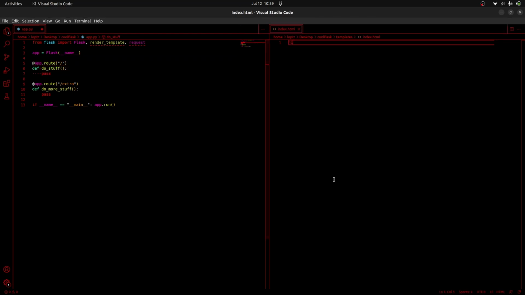But if your HTML does anything that changes the URL to slash extra, Python will go, hey, wait a minute, our URL changed. So I have to do the function that's under line 9. I have to do the function that corresponds to app.route slash extra, because now the URL is slash extra. So this app.route basically tells your Python what to do based on the URL. If the URL is just the regular slash, Python knows, oh, I must do stuff. And if the URL changes to slash extra, Python knows, oh, I must do more stuff instead.